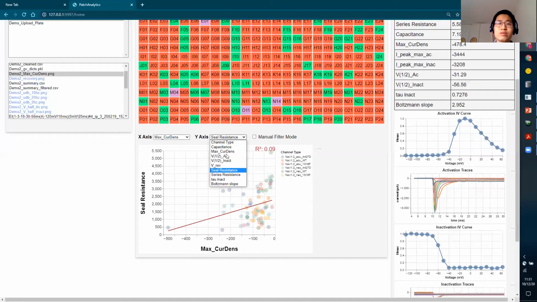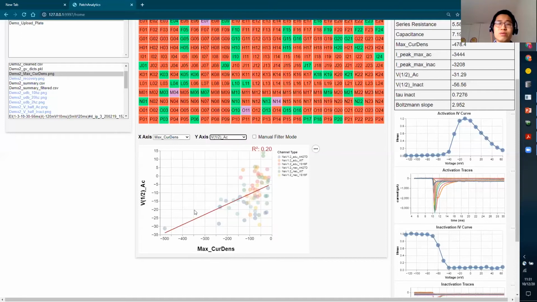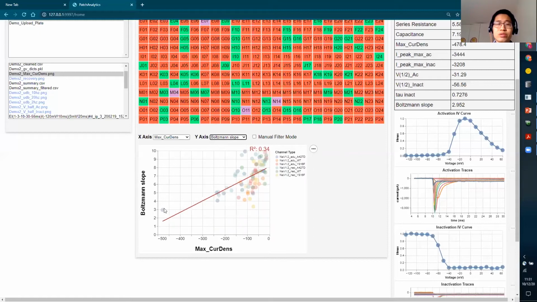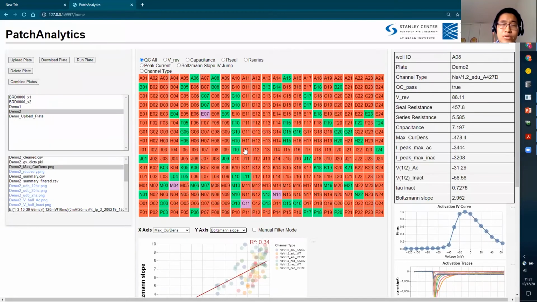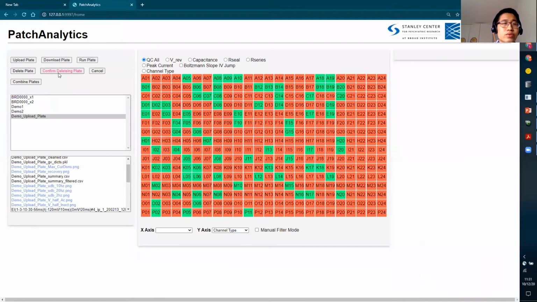This plotting also helps with that purpose, because you can see here, maybe the Boltzmann slope, just for instance, should be set slightly higher. It really depends on the experiments. This is just an example. So that's it for the interactive plotting area. Let's go back here. We can delete this plate. We don't need that one.